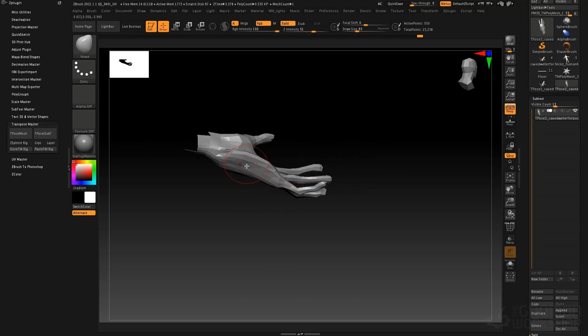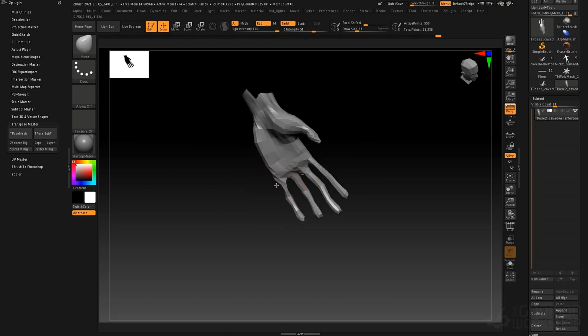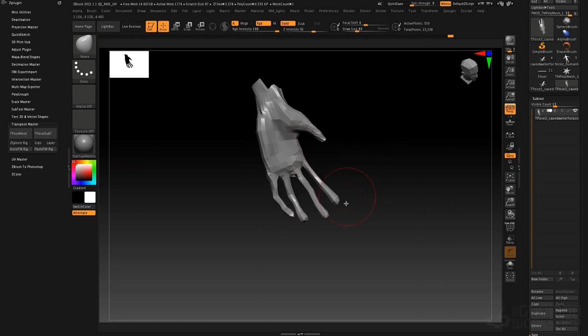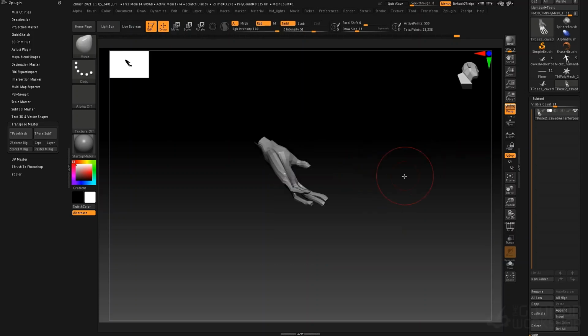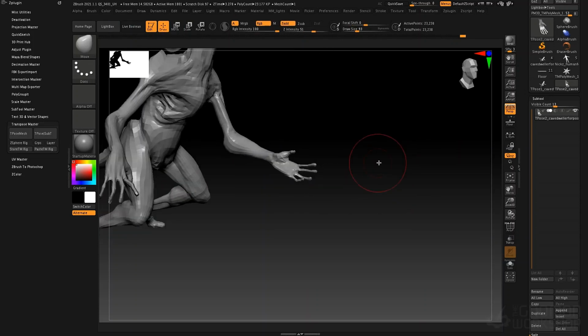I'm going to take my move brush, and I just want to adjust the pinky a little bit here, that last metacarpal. And while we're at it, let's stretch these metacarpals as well, so it's not a stumpy little hand compared to the other one. I'll go to Transpose Move, draw a transpose line, and then just Shift, click, and drag, and stretch those out just a little bit. And then I'll reveal all again.